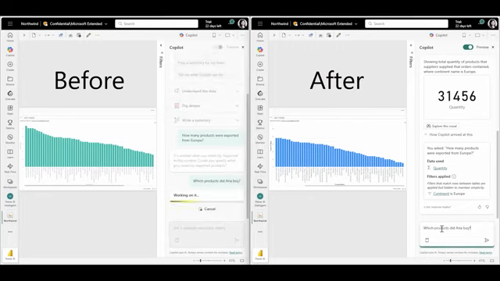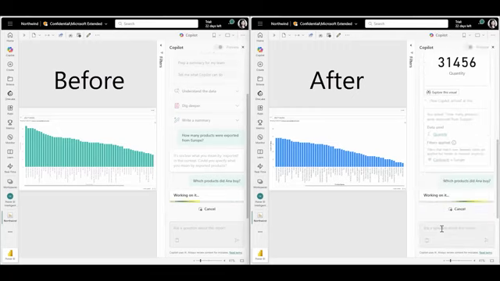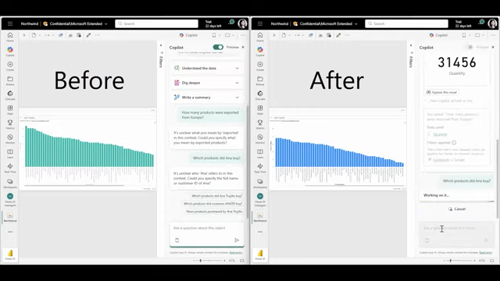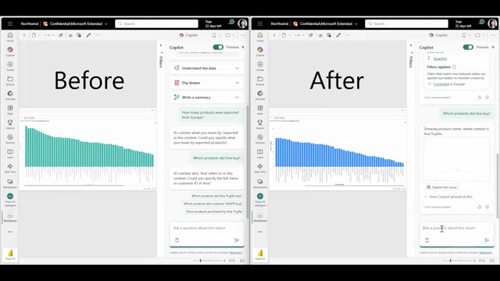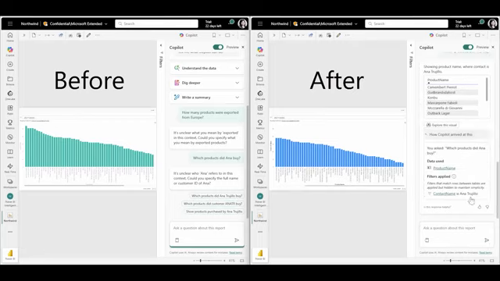Let's try another one. Which products did Anna buy? When there is only one individual value match, Copilot today will either ask for clarification, what did you mean by Anna, or simply spit out an answer omitting the part it did not understand. But with the new language understanding improvement, this context is fully preserved and no clarification is needed because there is only one Anna in the data. Let's try one more example.